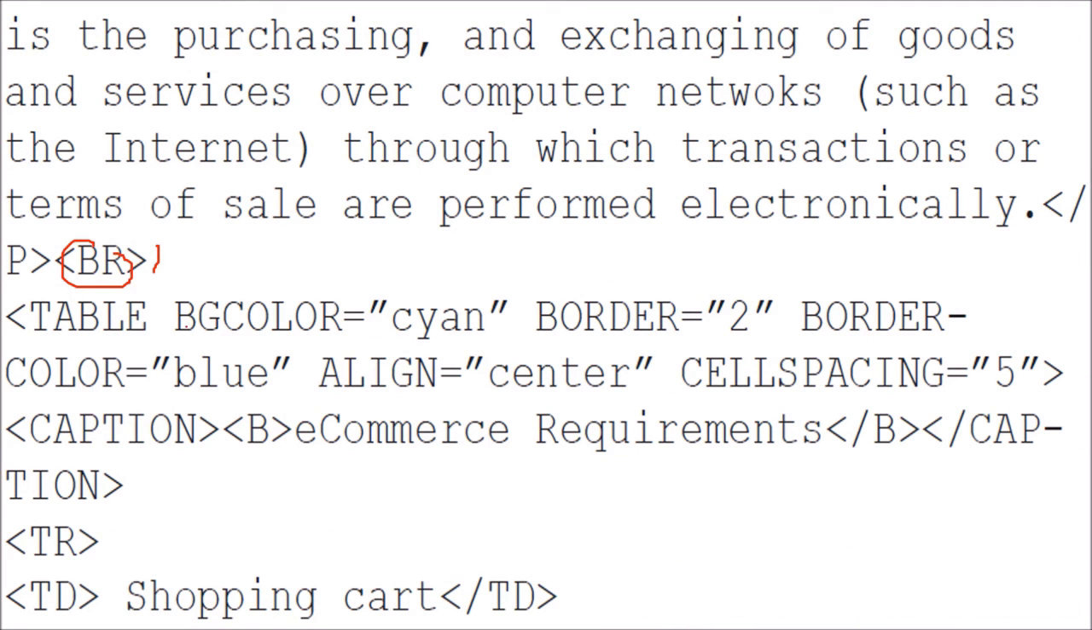Give a break. Then we start with the table. Table. The background color given is cyan. Border is 2. Border color is blue. Align is center. Cell spacing is 5.